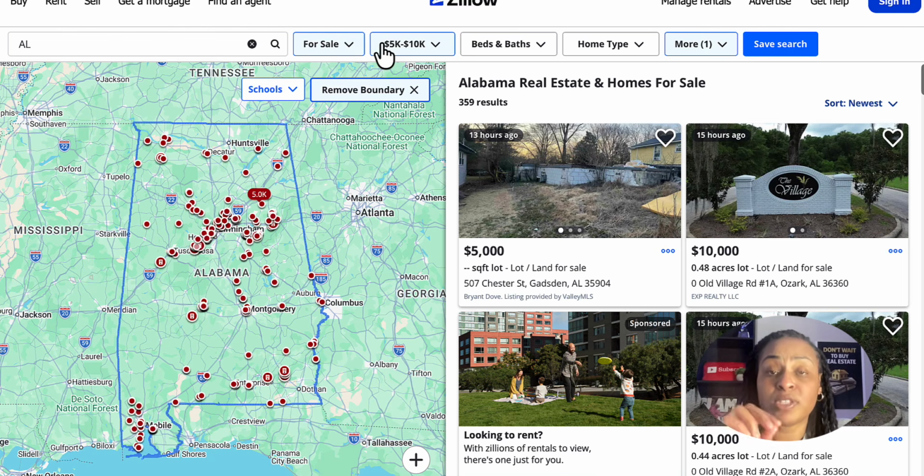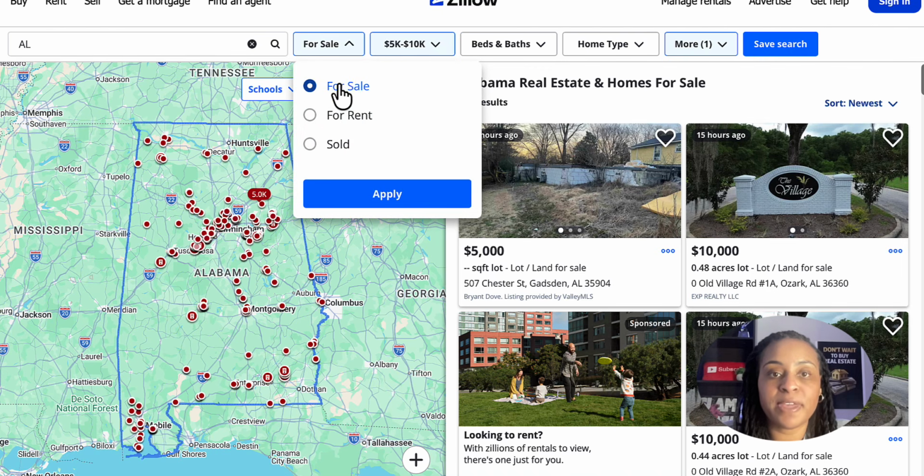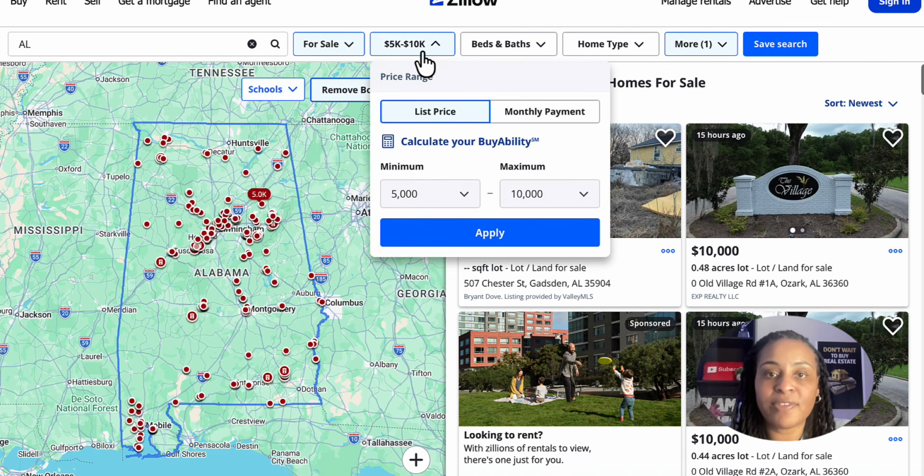So I'm going to take you through step by step what I do and the filters that I use in order to find these properties. For sale, you keep that clicked, and $5,000 to $10,000. Now, the reason why I place my minimum at $5,000, you can place it at $3,000 or $4,000 as well. But what I found is if you place it at zero, you will get some of these. I don't even know why they place them on Zillow. Sometimes they'll place auction prices on Zillow for $1 or $5 or whatever the case may be.